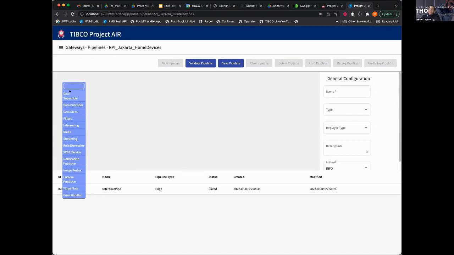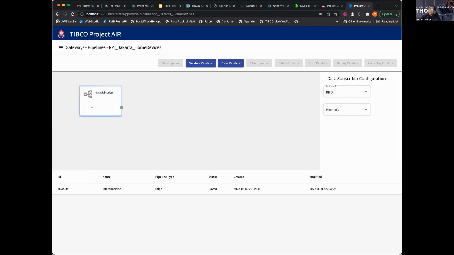Again, these activities are provided by the project, but we provide an SDK so that if there's some activity that is not available and you need for your business logic, you can easily add to this set of activities. So we'll start with a data subscriber. We select the data subscriber, and then we select where we want to receive the data. In this case, we want to receive the data from the edge channel.